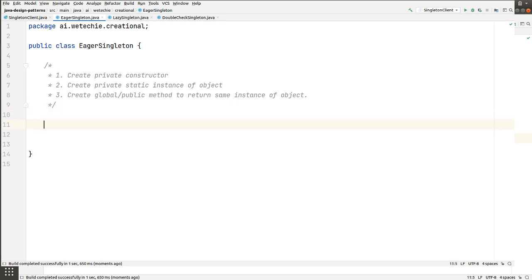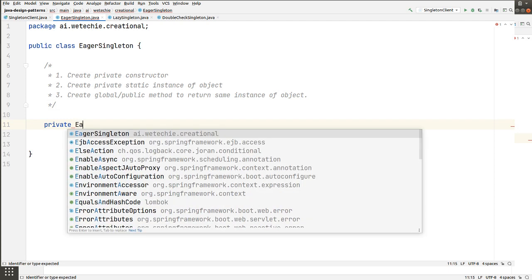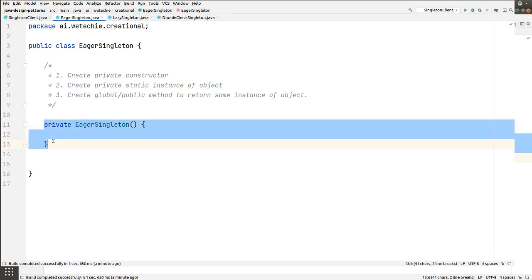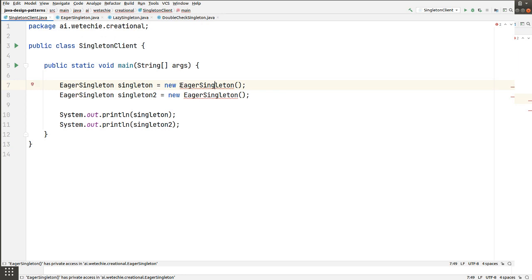So first is create a private constructor. So private, class name is eager singleton. Now we have created this private constructor, so it won't allow the client class to access this constructor from outside. See, this is a client class. It is not allowing this class to create a constructor of eager singleton, right?